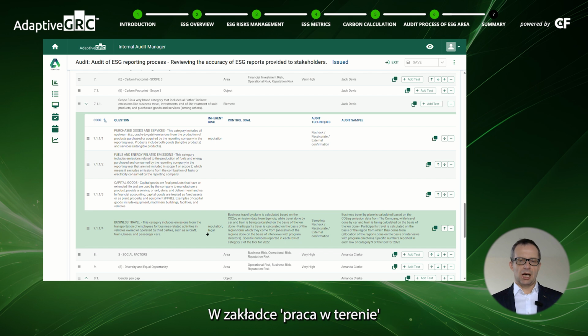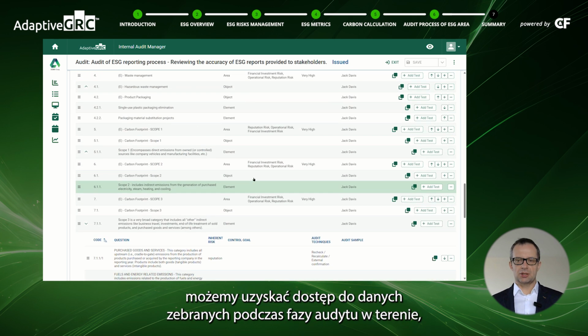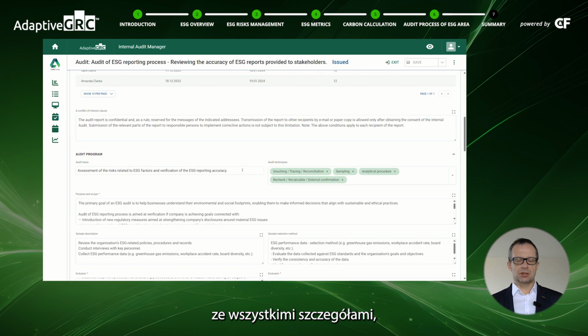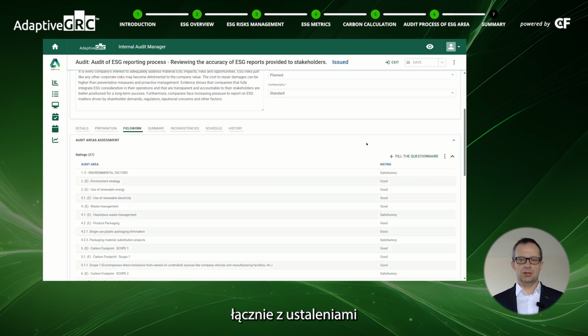In the Fieldwork tab, we can access data collected during the fieldwork phase with all the details, including findings that were identified during the audit.